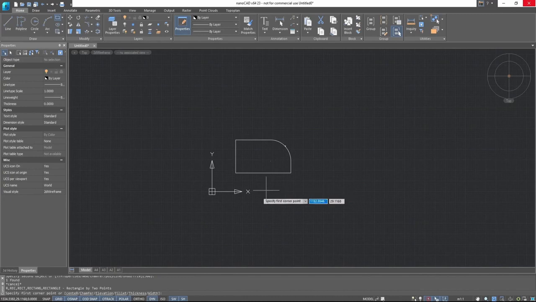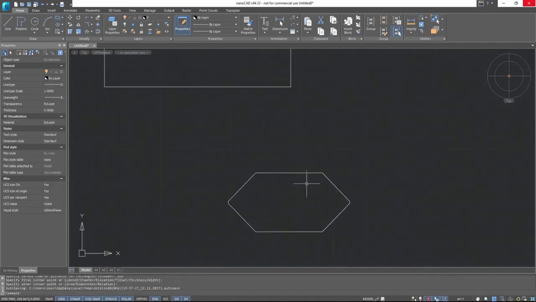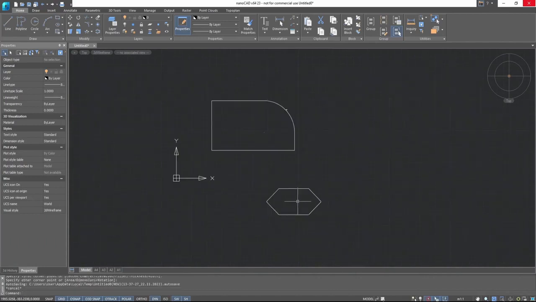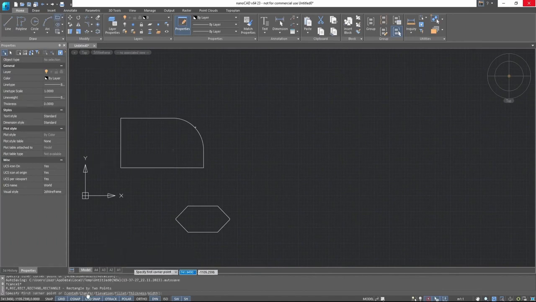For example, chamfer 200, the second chamfer angle is also 200. Until you re-enter a value of 0 for the first chamfer of the rectangle and, respectively, for the second, the rectangle will be constructed with the specified parameters.